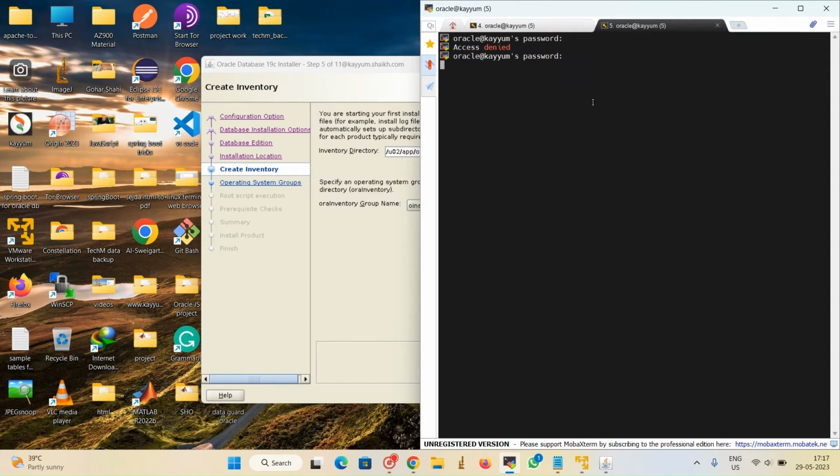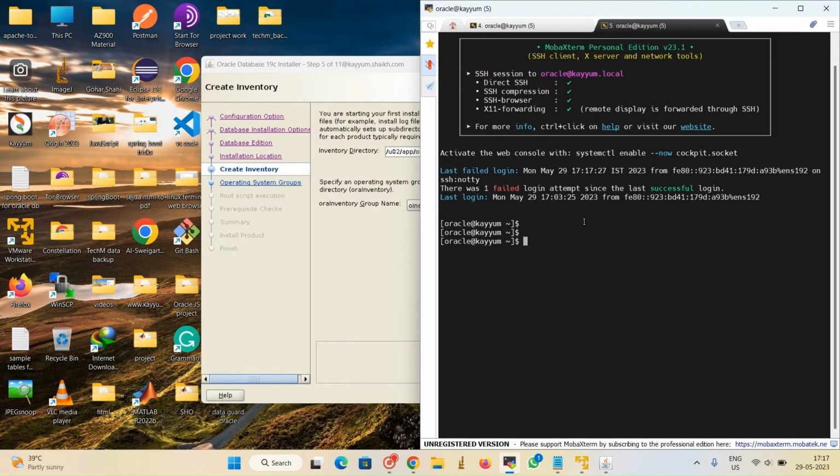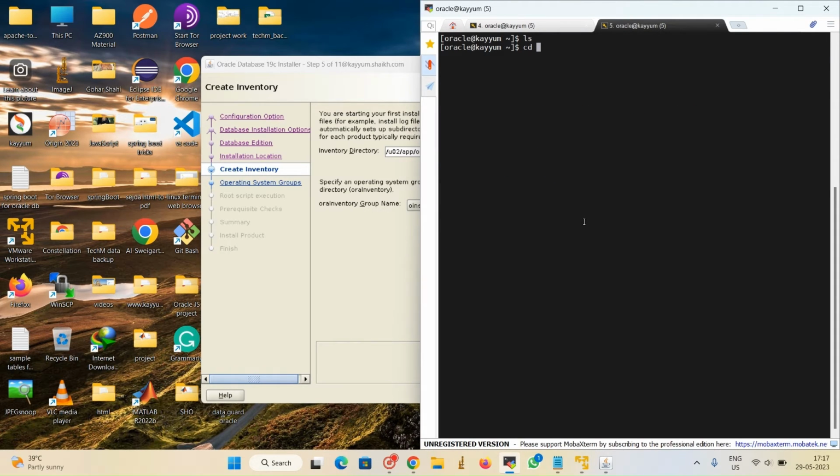So you can see the speed. We need to remove all the log files from the oraInventory. So we have just opened a duplicate tab for that. Now we need to go there. So it has been opened.